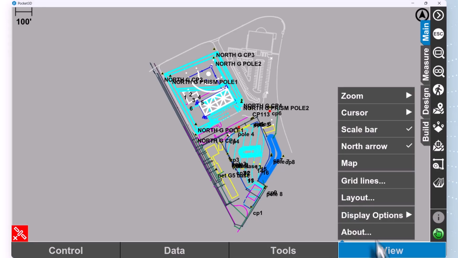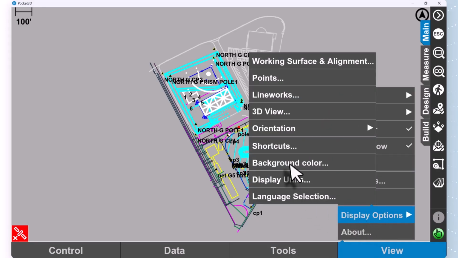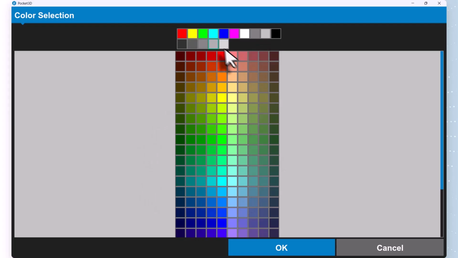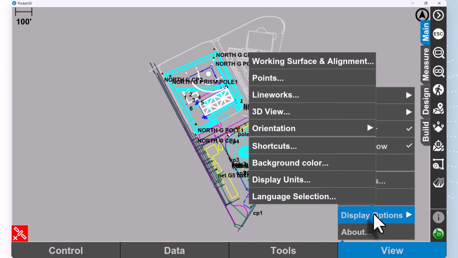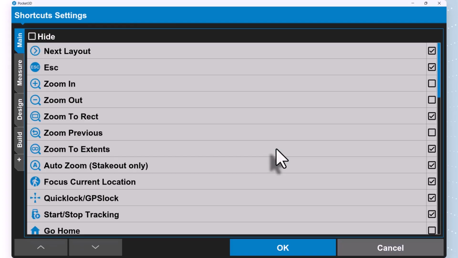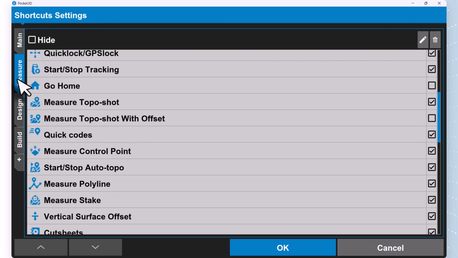Back to View, Display Options, Background Color, choose your flavor. By default, it comes gray. I like the color gray, so I'm going to keep it that color. View, Display Options, Shortcuts. Shortcuts are the displays that are on the screen. We won't mess with these. This is totally the user's option to decide what they want within that window. I can make other windows as well by hitting the Add button here. This will be covered later on.